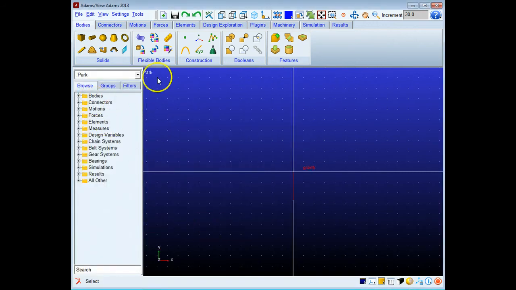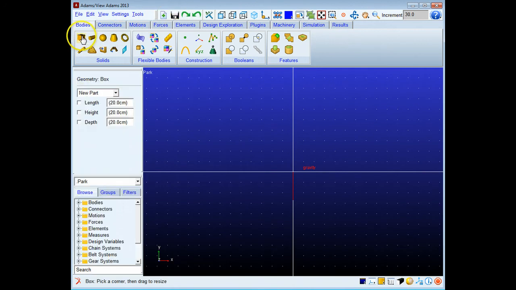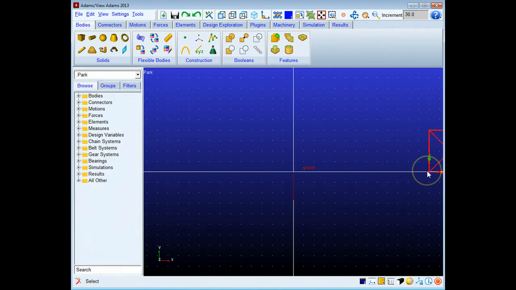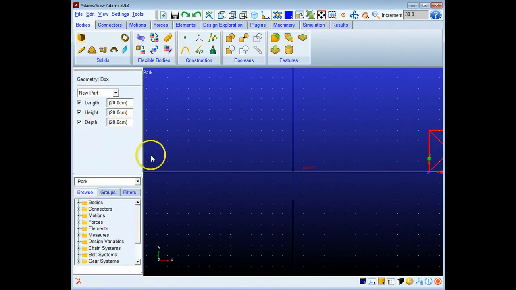And the first thing I'm going to do is to create a couple of masses, which will act like cars. So I'm going to select a box. I'm going to put it over towards the right hand side. That looks good. Then I'll create another one, same size, and I'll put it over to the left.